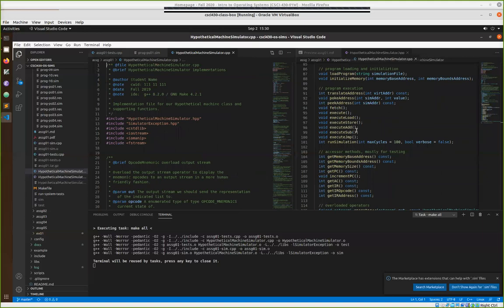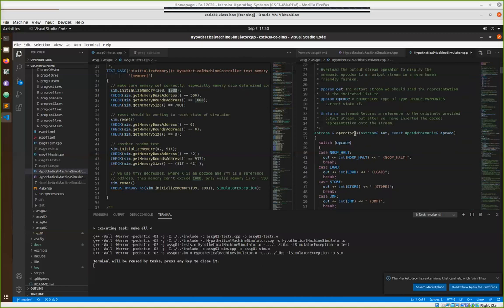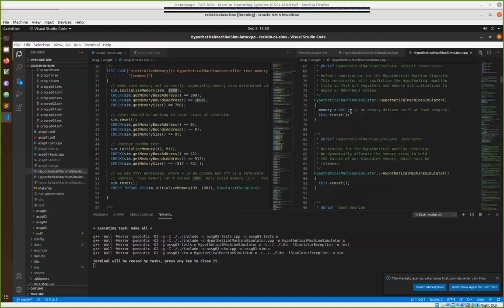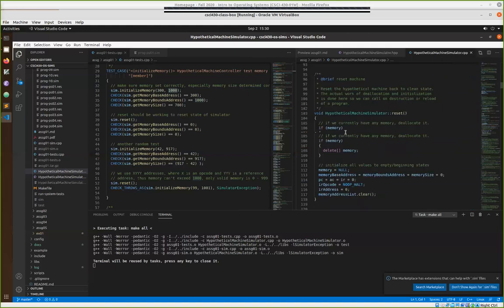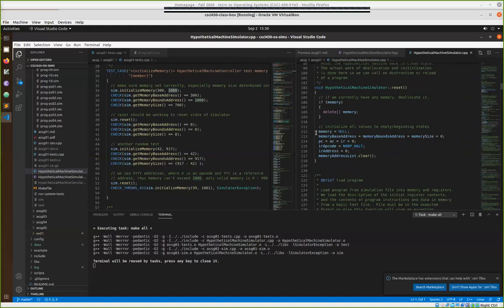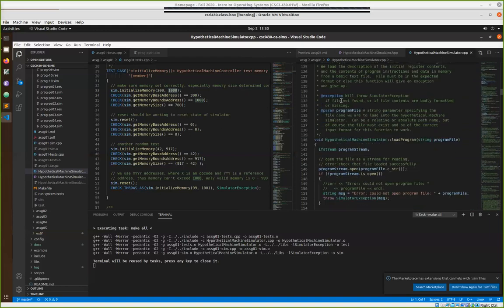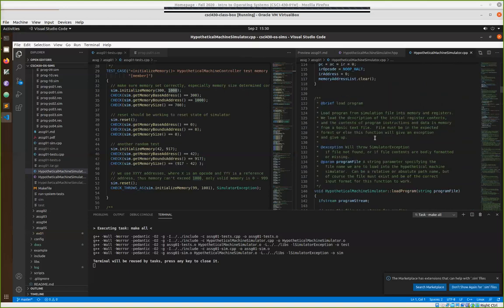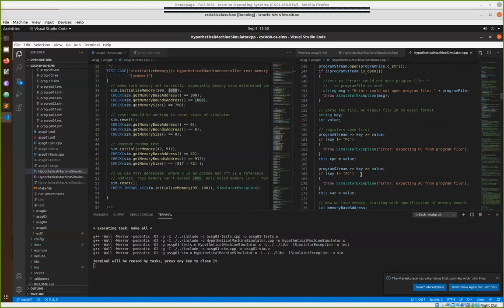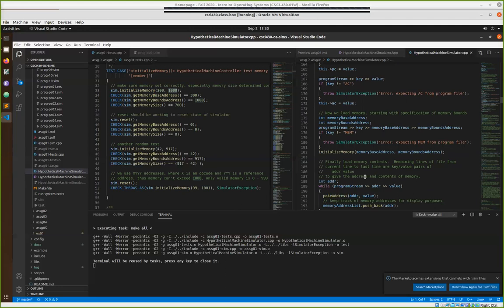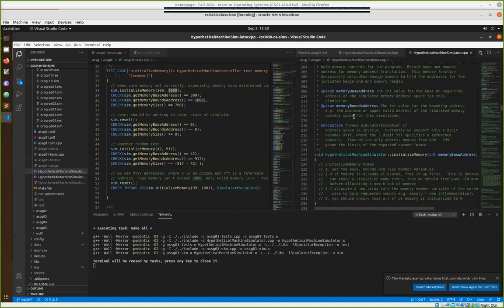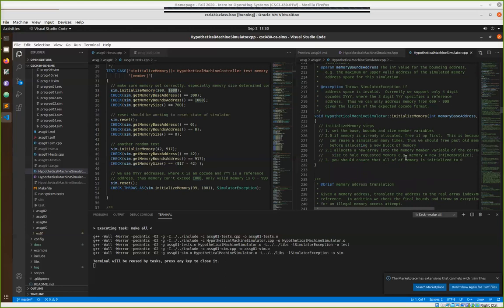So you might want to search, but you can scroll through here. So like I said, I already implemented the constructors for you and the destructors, the reset function, the load function, which can load from a file, but for load to work, you have to have initialized memory working and some other stuff. And here's initialized memory, right? And I actually already have some comments down here as well for you to follow, right?